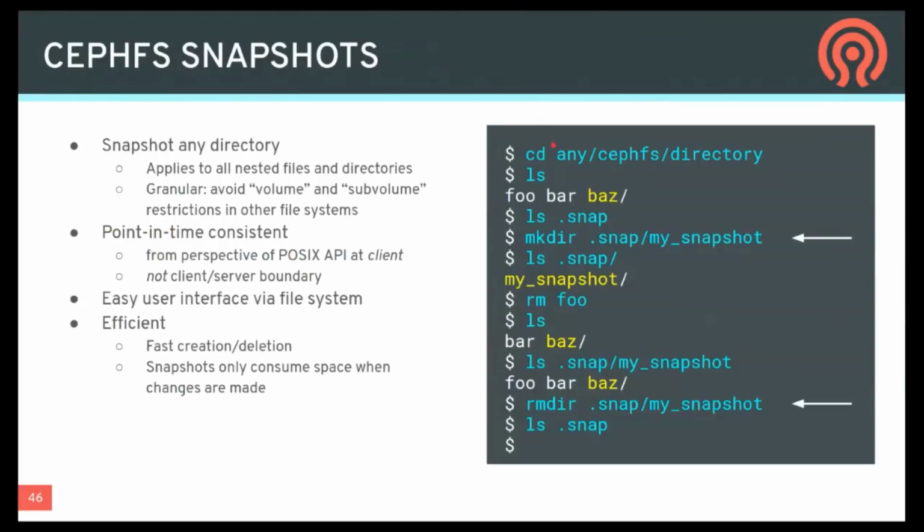So you can imagine moving into any directory in the file system, and you see some files. There's no snapshots listed there via the hidden .snap directory. If I want to create a snapshot, I simply do a mkdir in this hidden magic directory to create the snapshot, and voila, there it is. This is a fast metadata operation.